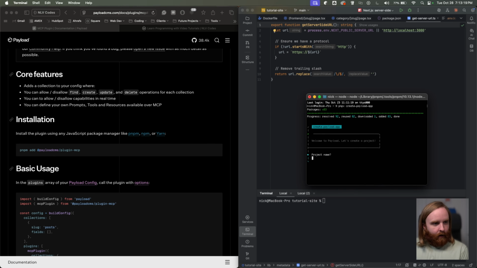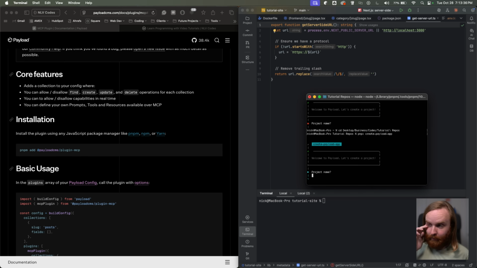Oh, I don't want to do it in this directory. Let's cancel that. And then I think I have tutorial repos. Yep. All right. So then I'm going to now run pnpx create payload app. I really don't want to have to create a new project for this, but I want to be able to share the repo afterwards.